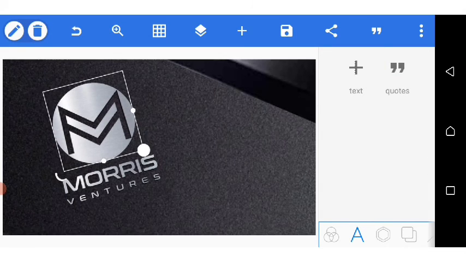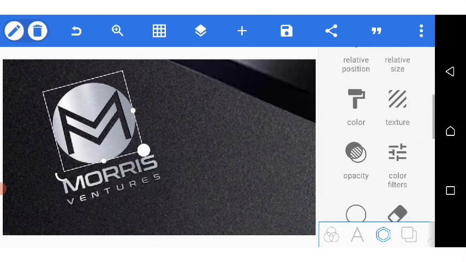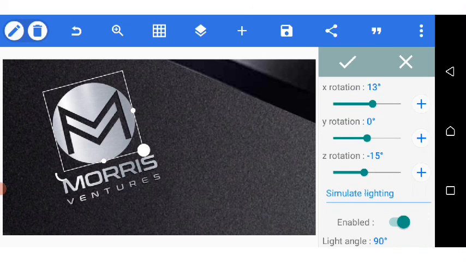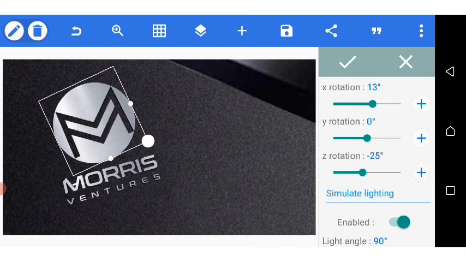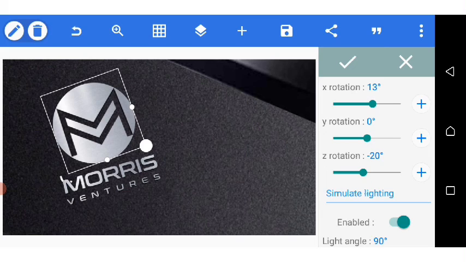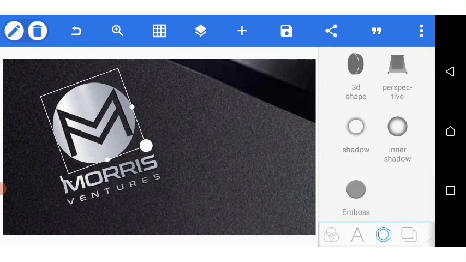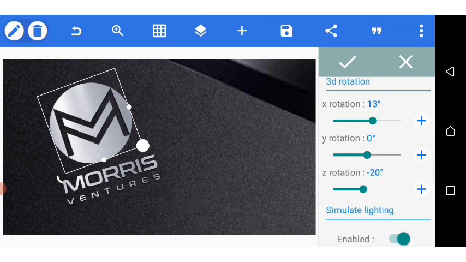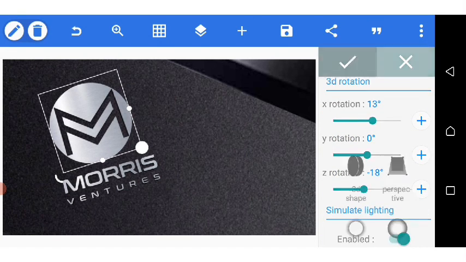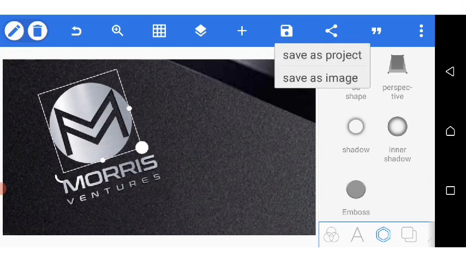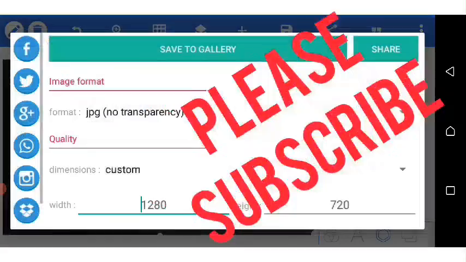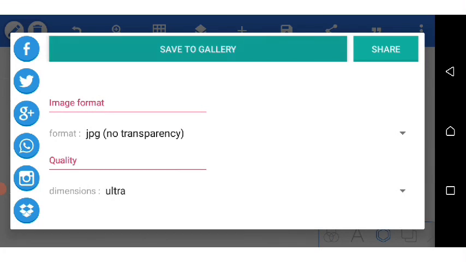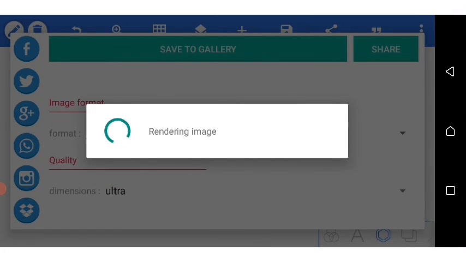And we are done. I want to add some Z rotation to this. I'm going to leave it at 20. Great. And I bring it here a bit. Let's make it 19 or 18. Perfect. We save to gallery in ultra quality. Save to gallery. It renders and it saves to our gallery.